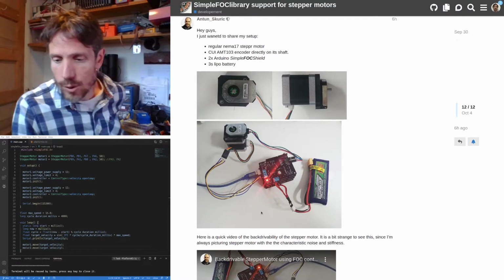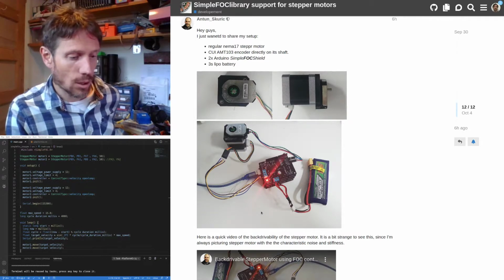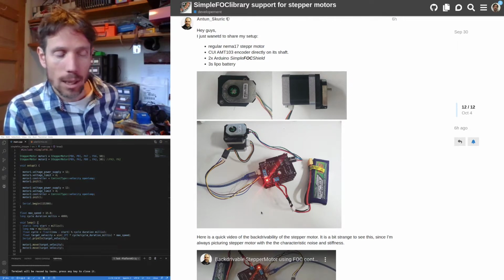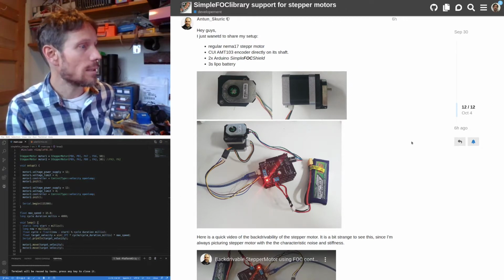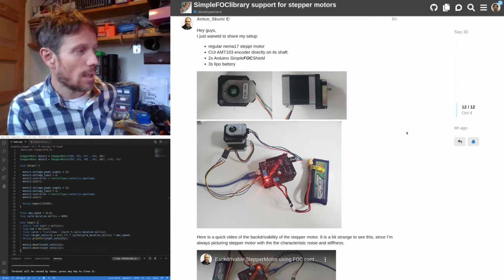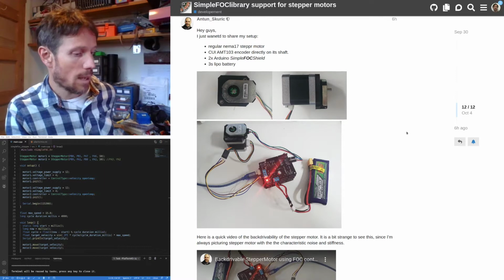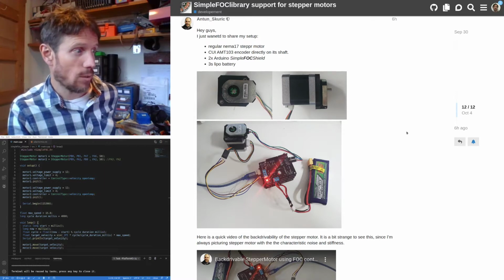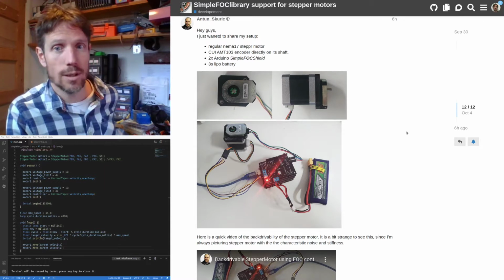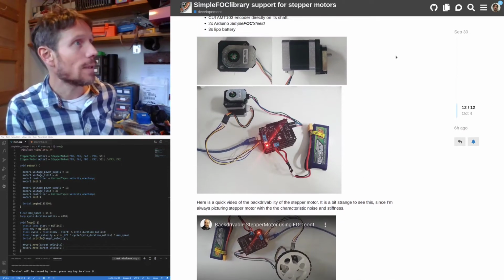Anton from Simple FOC has added support for stepper motors to his cool library, and I thought I'd check it out. So you can see on his website he's got a stepper motor and a couple of stacked Simple FOC shields. Each shield has got three half bridges in it, but a stepper motor needs four half bridges, so Anton needed to use two shields to get this working. It was a nice cool video there to have a look at.